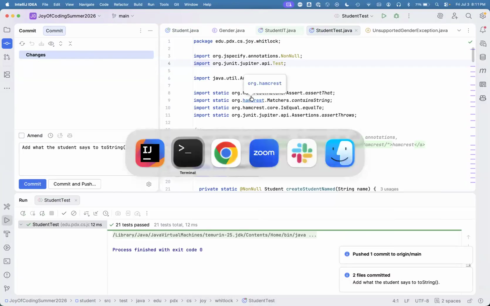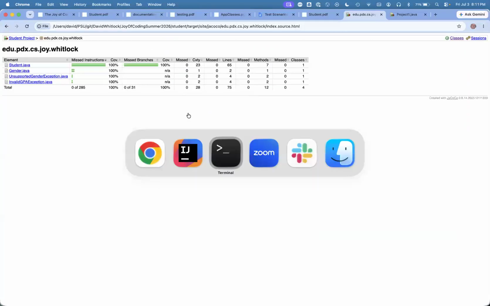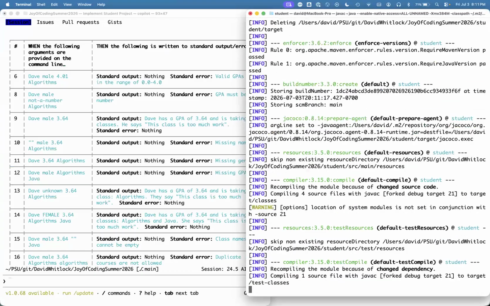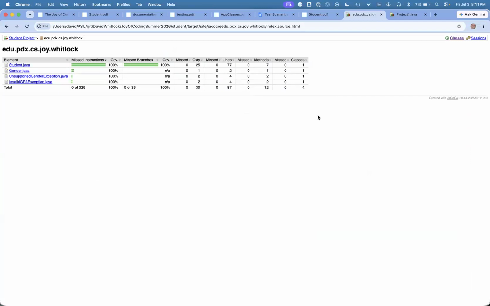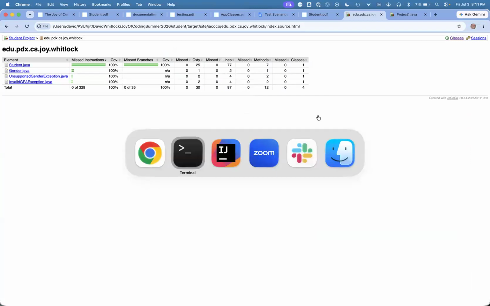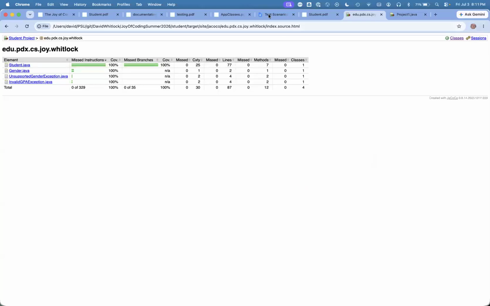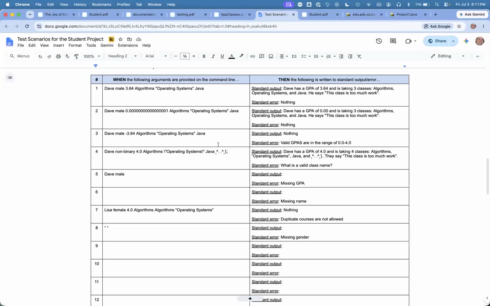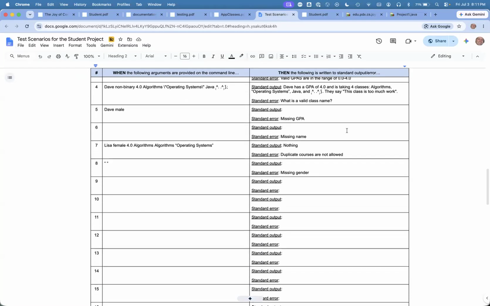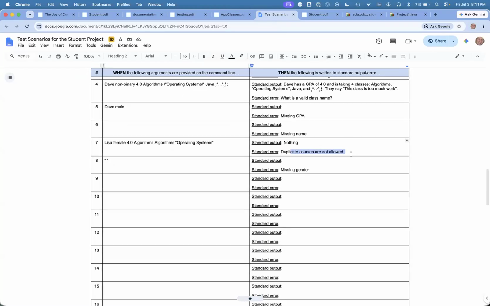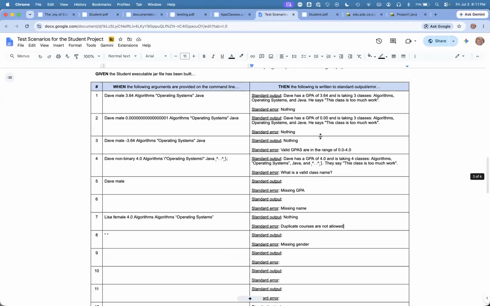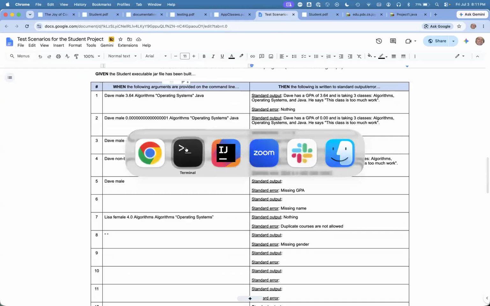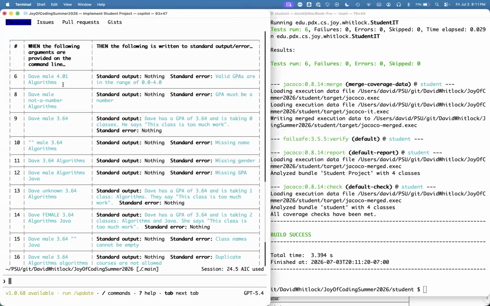Okay, now I want to consult my test scenarios. So the question is, I've got the happy path working. Oh yeah, and let me see how much code coverage I've got. See if there's any code that I missed. Yay, 100%. Okay. I want to go back and consult my test scenarios, see if there's anything that I think is likely to fail. Oh, duplicate courses are not allowed. Yeah, I couldn't force that. Yeah, I think we all know how.